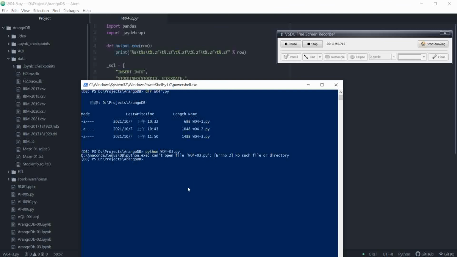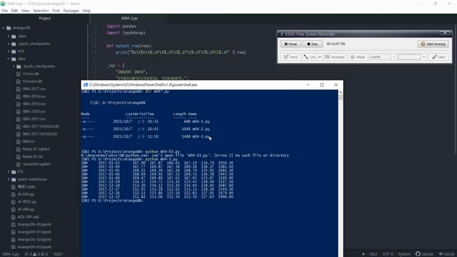Oh, something is wrong. There's a typo over here. So Python. Okay. Now, as you can see, the first 5 are from 2017-01, and then at the bottom is December 12th, the last 5 records.